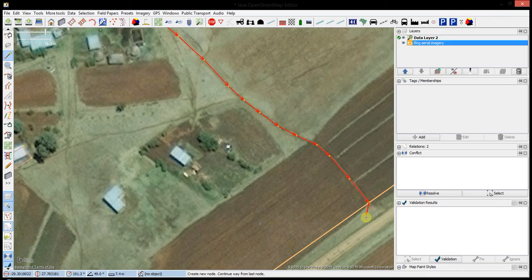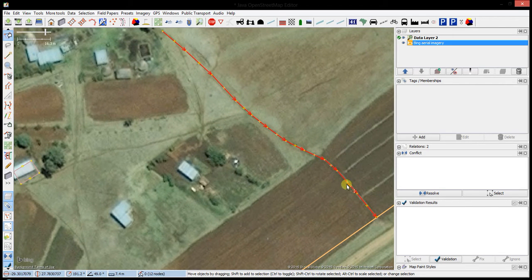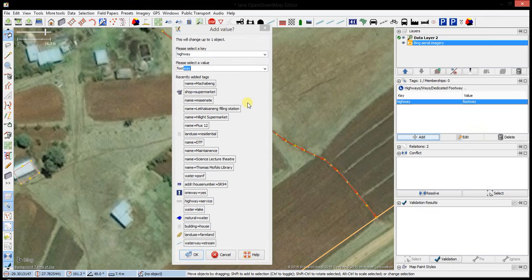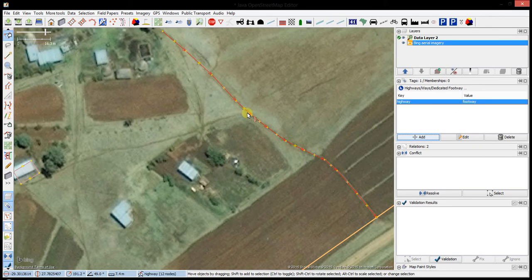Once you're finished, simply press S to turn off the add mode and go into select mode. And next you want to tag this as a footpath, so you click over here for add, and we're going to tag it as highway footway, and that's it.